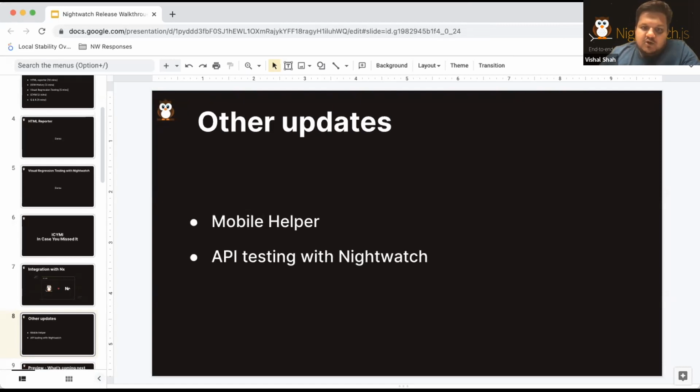And we also spoke about API testing. So we are adding a lot of different types of testing into Nightwatch, and we also have our in-house plugin with which you can do API testing. You can mock network requests, and then do assertions on network requests using this functionality. In case you are interested, you can also go through our previous release walkthrough video to know more about all these topics in more detail.